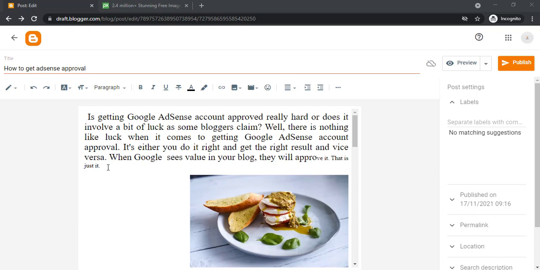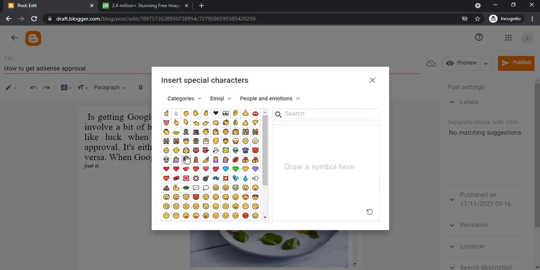Then for insert special character, click on where you want the special character to be displayed. Then click on insert special characters. Then you start clicking on the one you want. As you can see, as I'm clicking on the special character, it is displaying immediately.